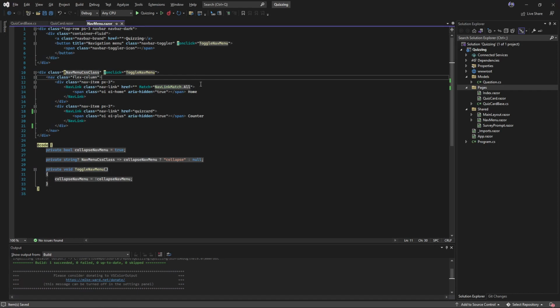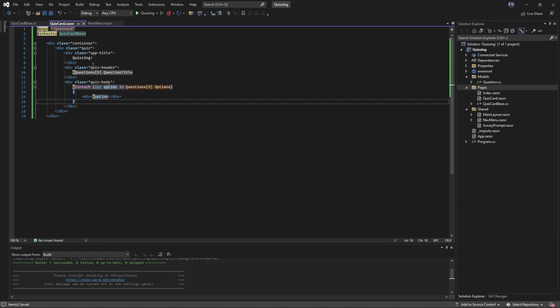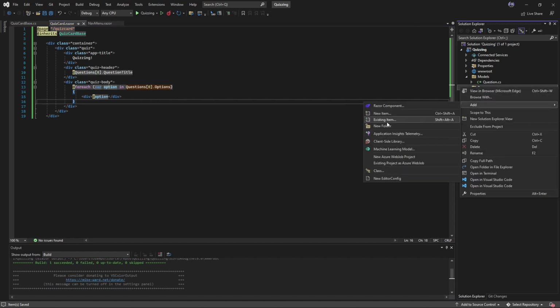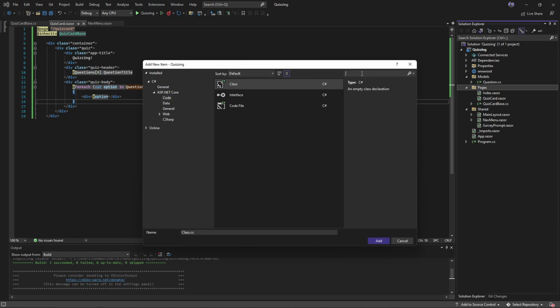So now I need to generate some CSS. I want to give a cool styling to what we have until now. Let's add a new style sheet in here. Go and search for CSS and select the style sheet, and we will name this after our page, which is quizcard.razor.css.